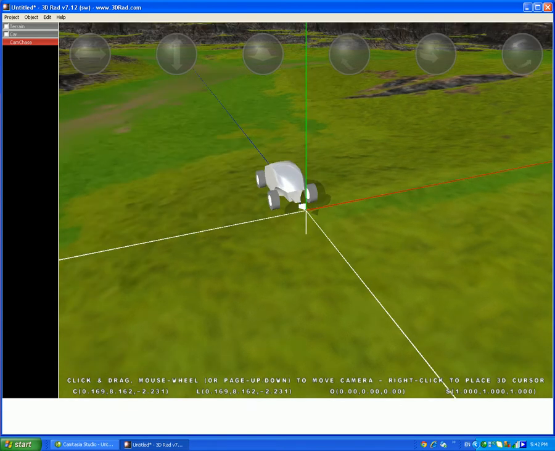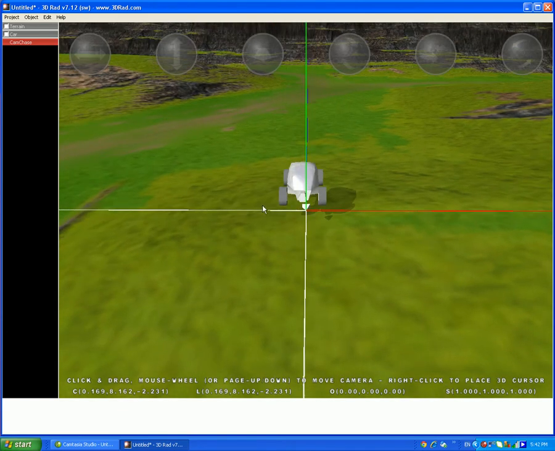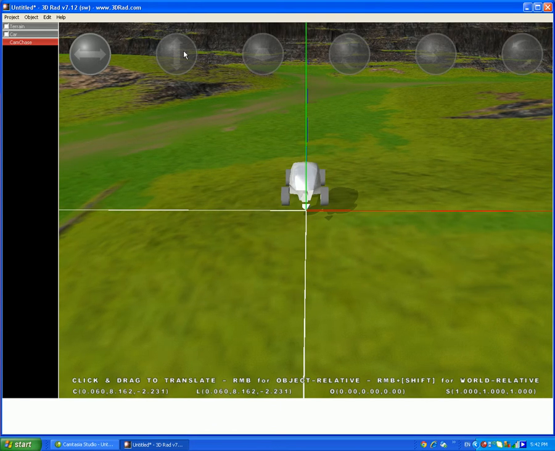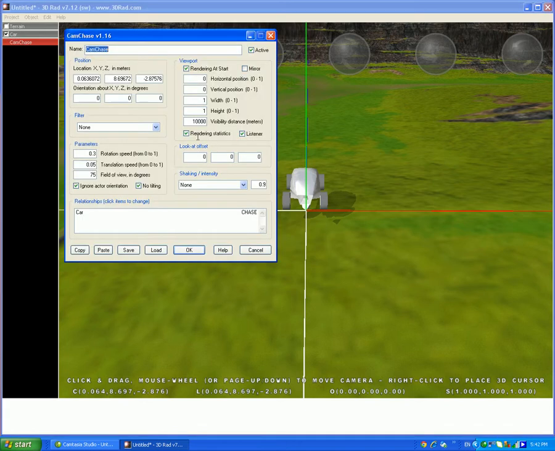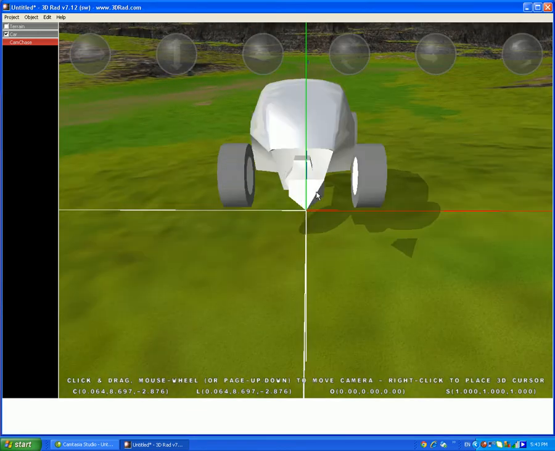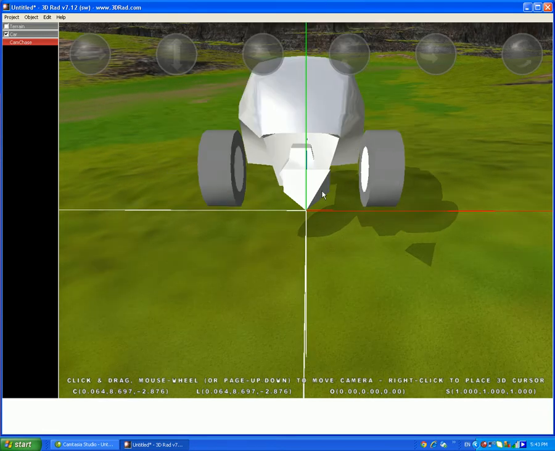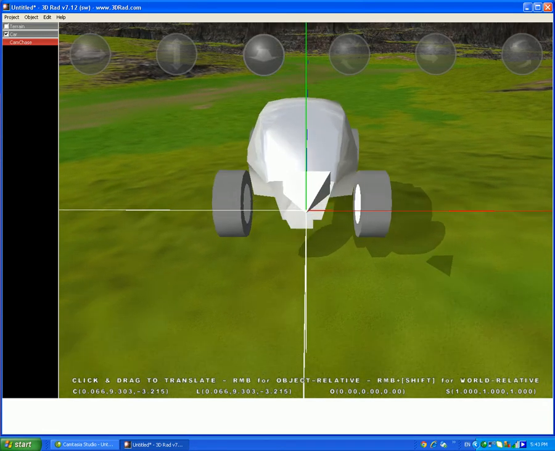Like this. Okay. And now there are going to have to be some modifications to the cam chase. So relate it to the car. And now make the width and the height 0.5. And actually width has to be 1 and height has to be 0.5. Like this, okay? Now once you've done that, just put it anywhere.